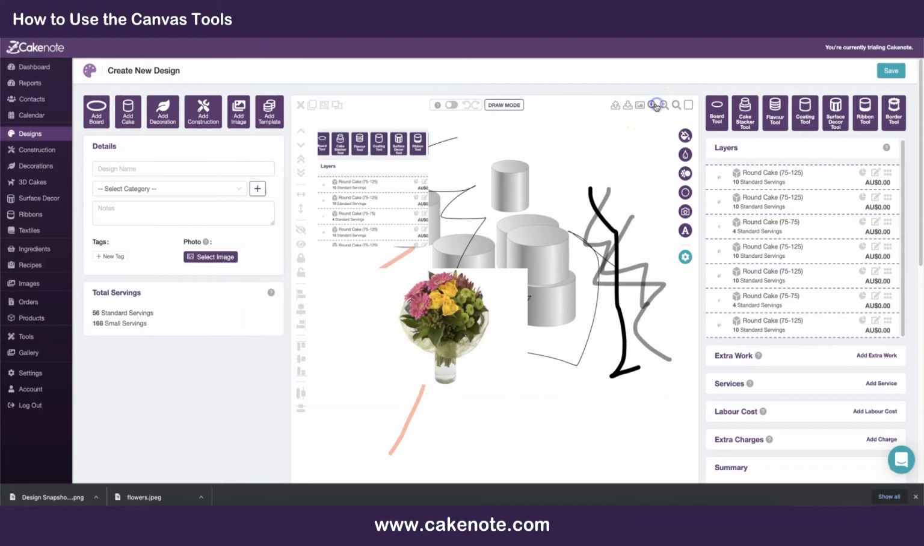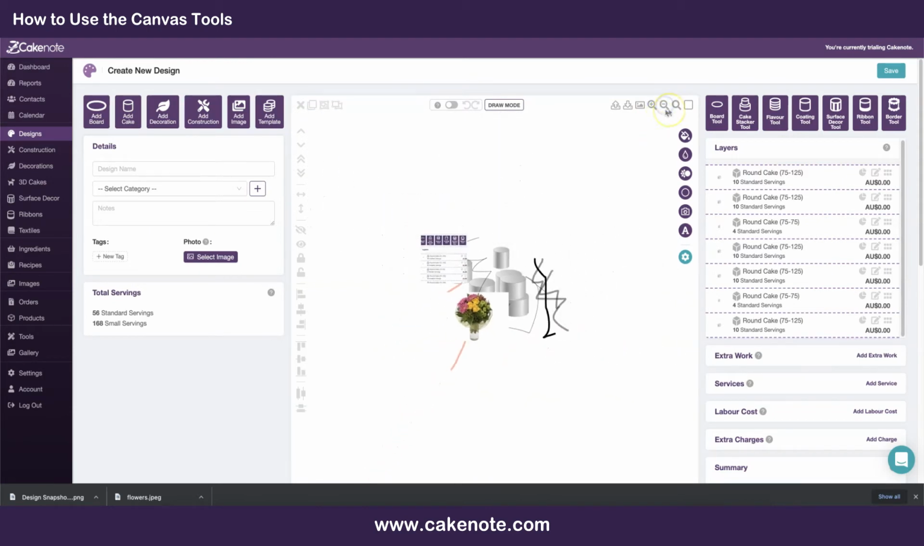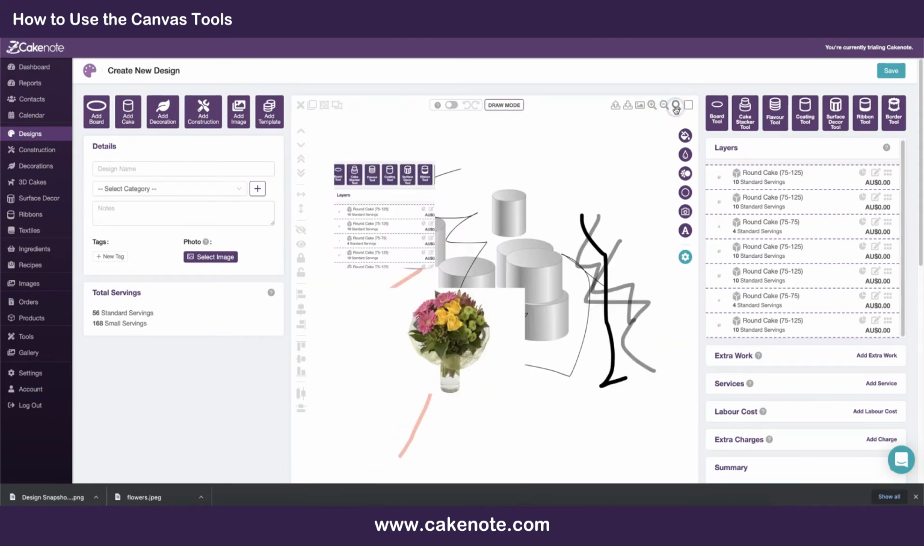This button here is obviously zoom in and zoom out. And this one here is to center it back to 100% view.